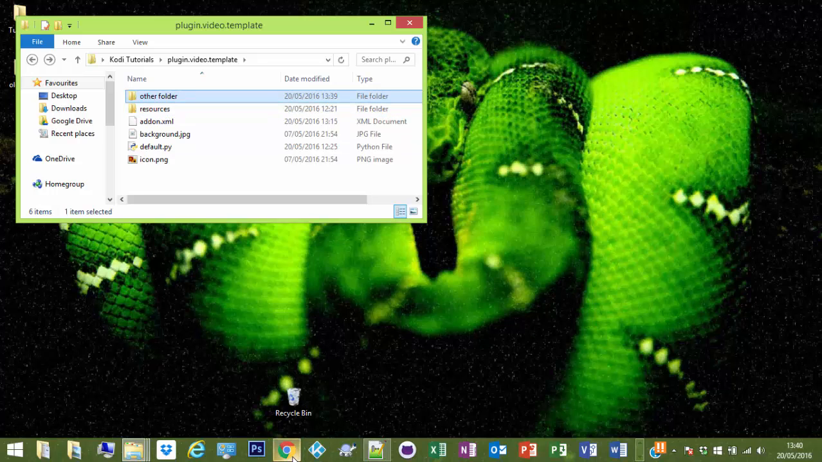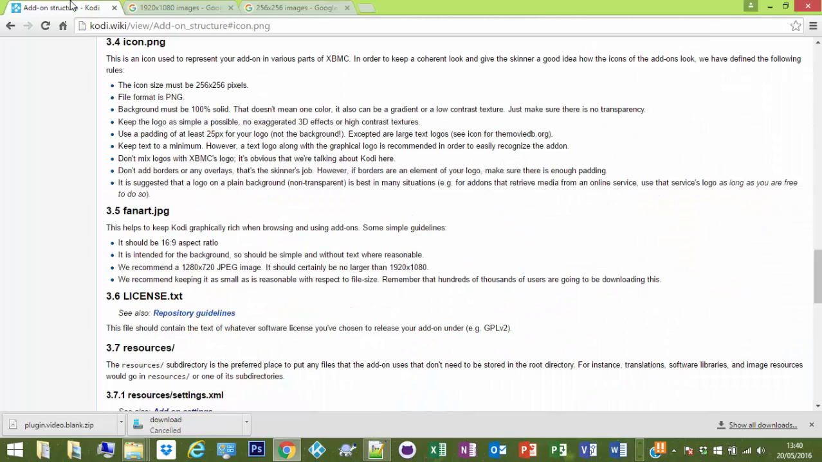Okay, anyway, for the pictures, it says on here, back on the Kodi Wiki, the icon size must be 256 by 256. You can use 520 something, I think they use as well, as long as it's square and it's not too big or too much smaller, because then it's going to look a bit weird. That's why I use 256 by 256.